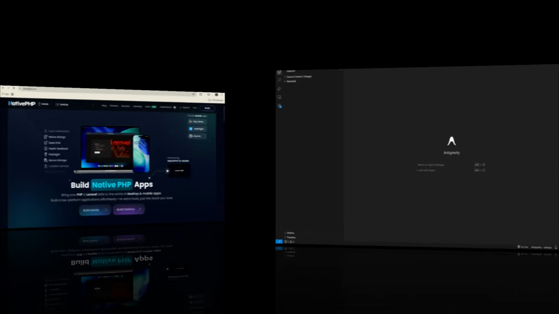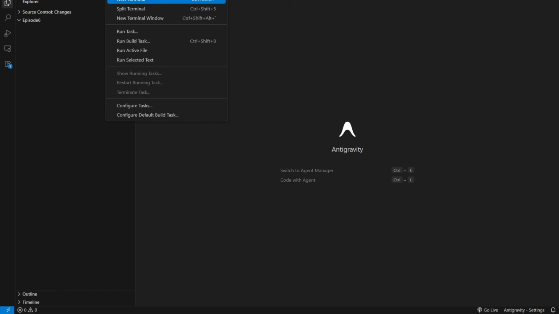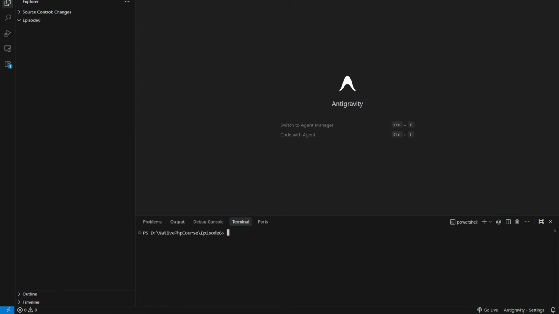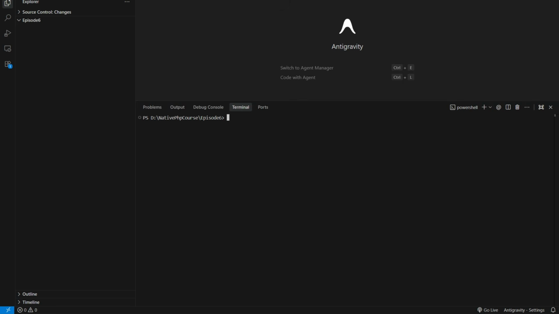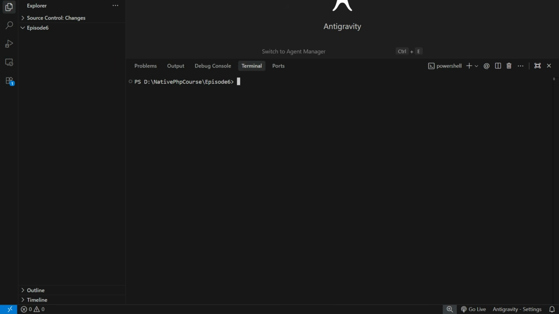So let's start. Here I just simply open my IDE, and within the IDE I open the folder that is episode 6, as this is our episode 6. I created a fresh Native PHP project, and for this, as you know, I use this command for creating a project, that is this.